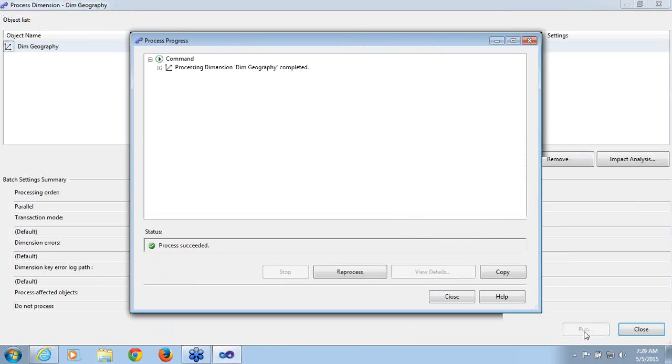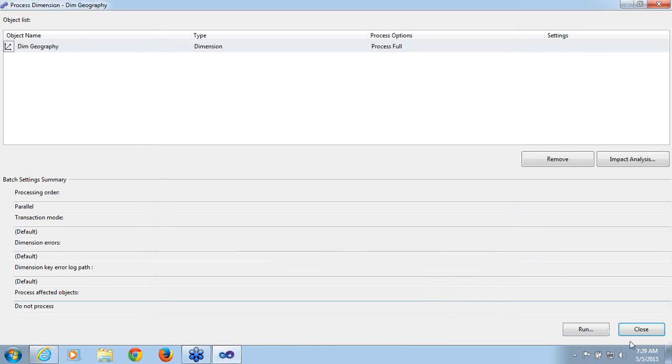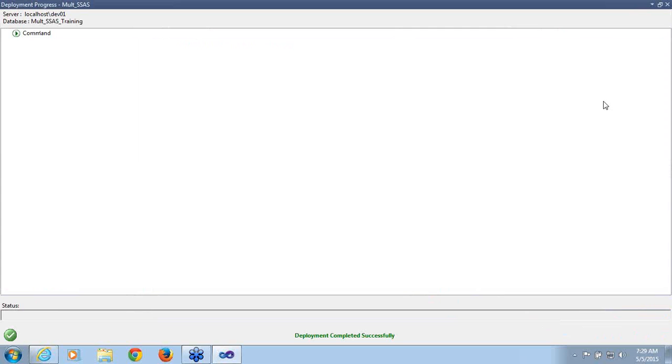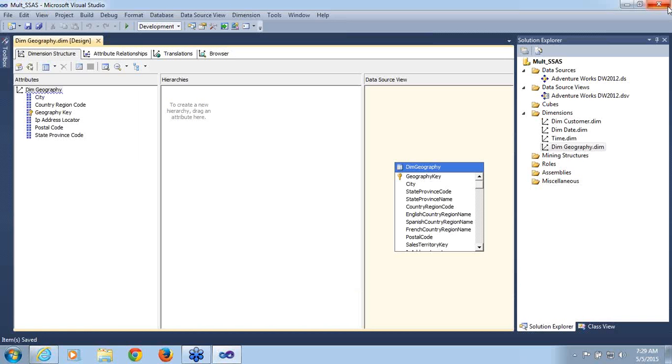Indra, there's one question I have. In the data source view, dim geography is not directly linked to the fact internet sales. It's a snowflake one, which is redirected via the dim product. Can we still use it to slice and dice the sales data?